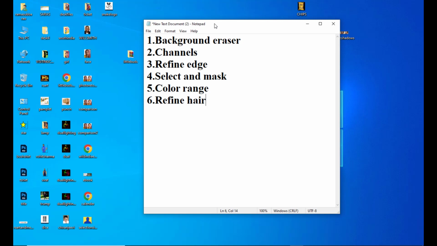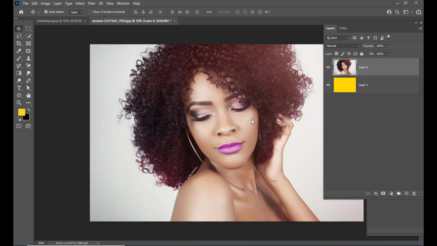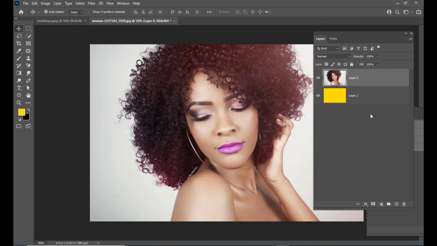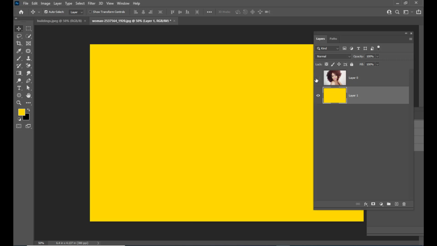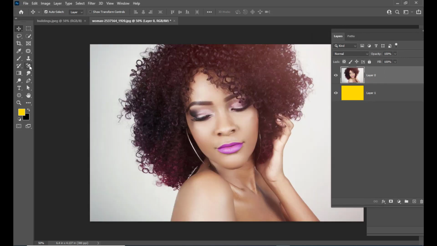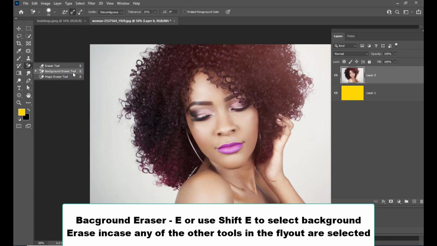So first is the background eraser tool. Let us see how we can select the hair perfectly with the background eraser tool. Here we have a subject with a white background, and we also have a layer below the subject layer, a yellow background. So now we will select the background eraser tool. The keyboard shortcut for the background eraser tool is E.